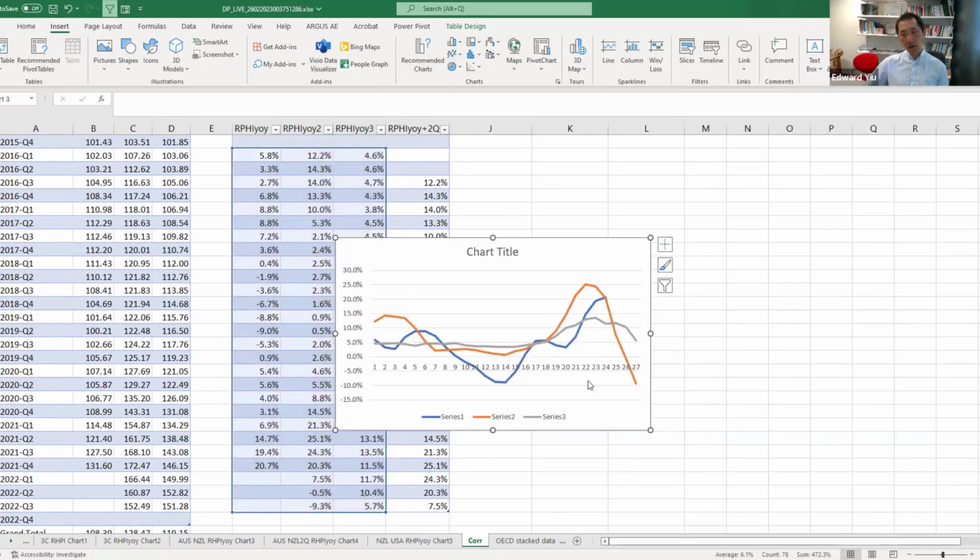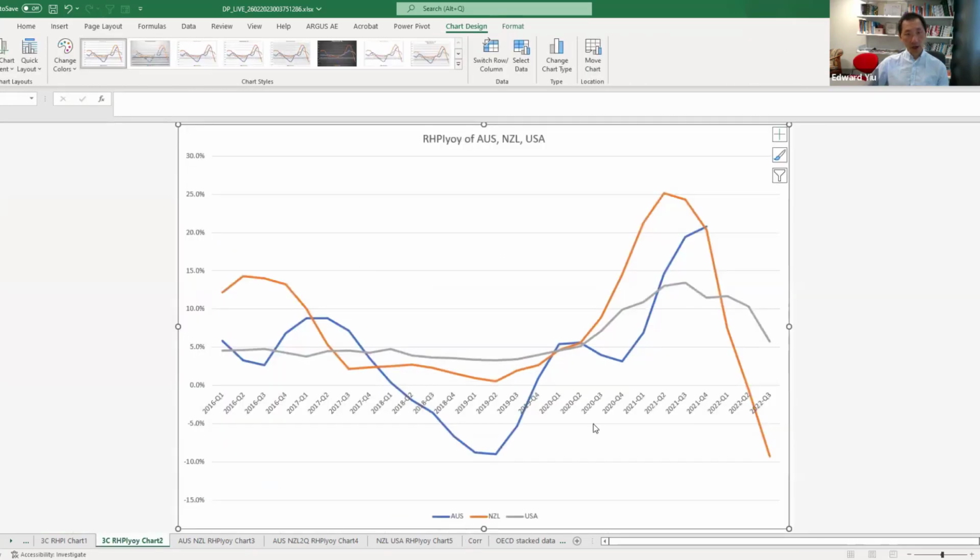And they seem to be strongly correlated, as shown in this chart, based on their year-on-year change of real house price index. Australia seems to be more volatile, while the USA is more stable. But their peaks and troughs happen almost at the same time. So then we are going to test the correlations between the real house price index year-on-year changes.